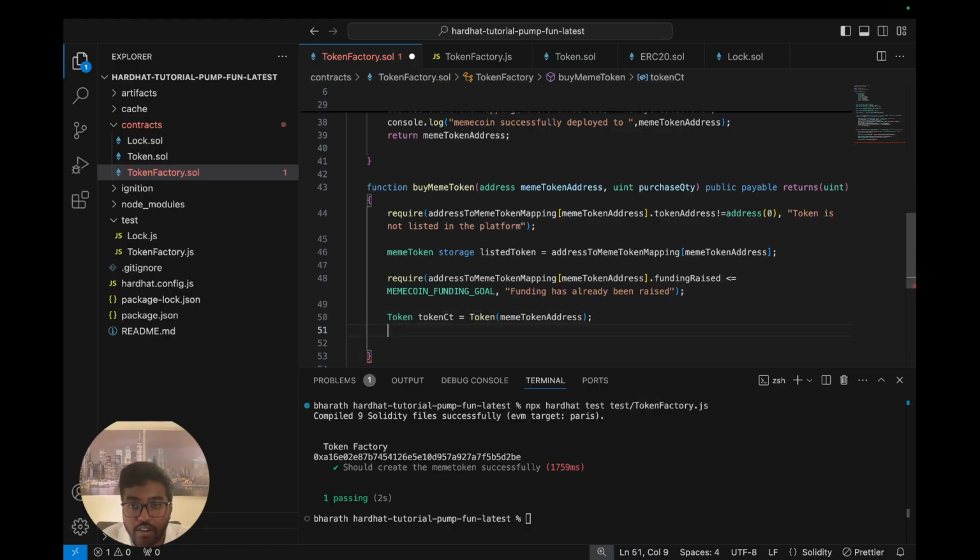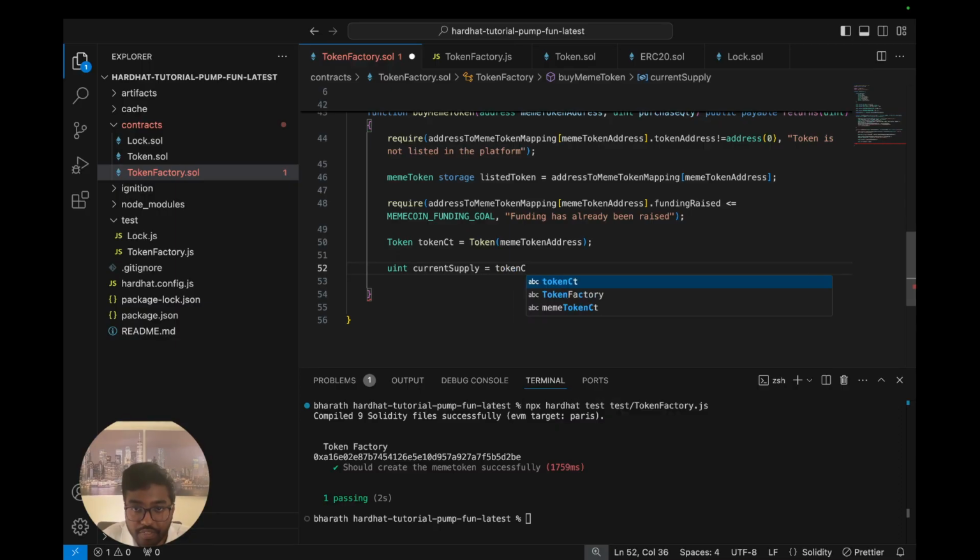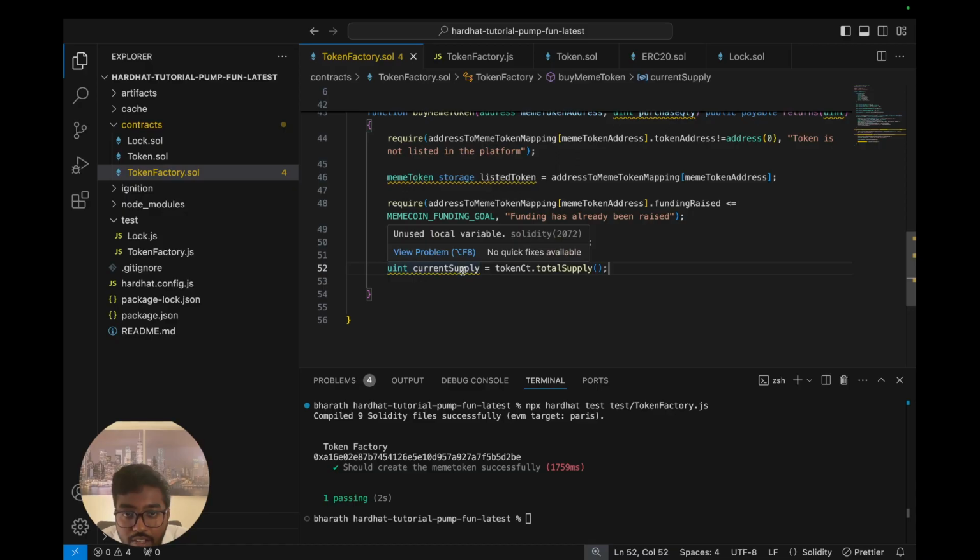Now you have a reference to the token contract, and the next step is to actually get the total supply. So to get the total supply, you're going to do this, which actually gives us the current supply. Current supply just tells us at any given moment what's the total number of tokens that were minted. So uint current supply is equal to token ct dot total supply. So we've got the current supply.